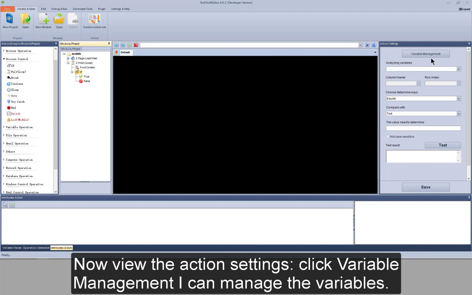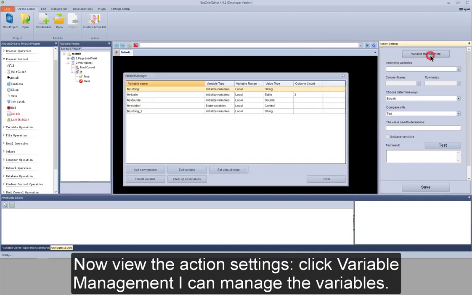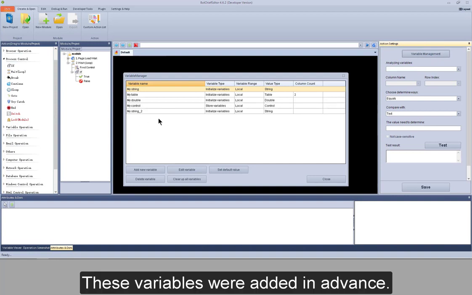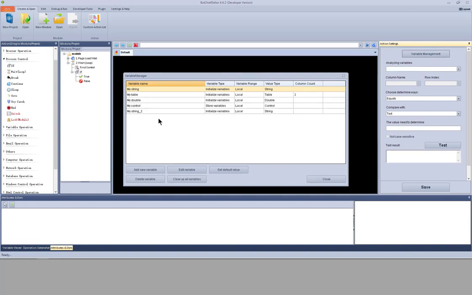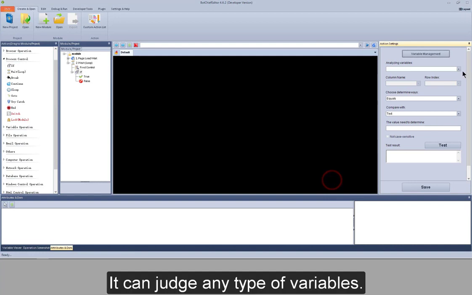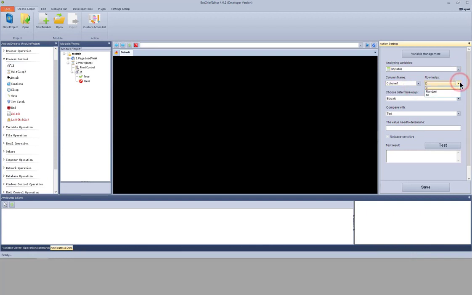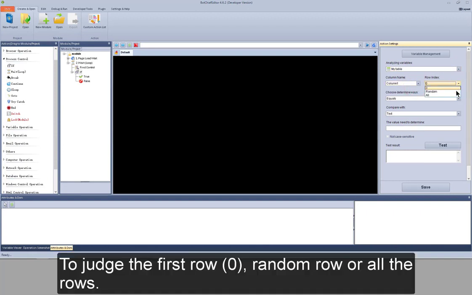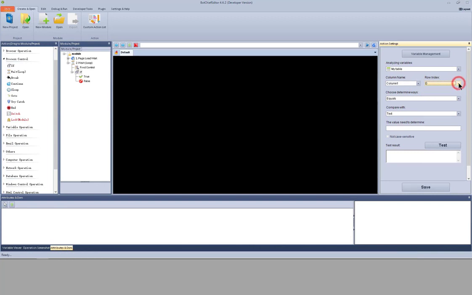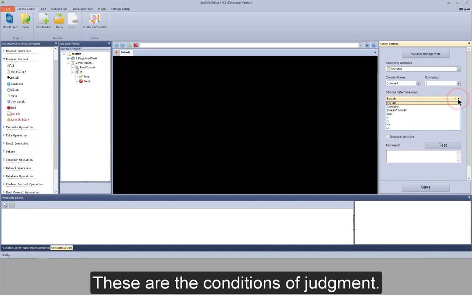Now view the action settings. Click Variable Management and I can manage the variables. These variables were added in advance. It can judge any type of variable. If you choose a table type variable, you need to choose the column and the row, to judge the first row, a random row, or all the rows. These are the conditions of judgment.